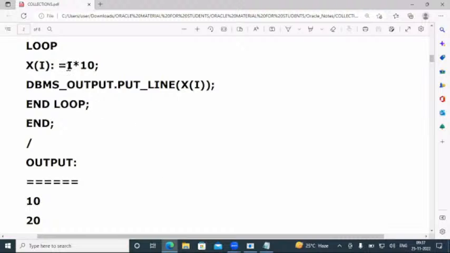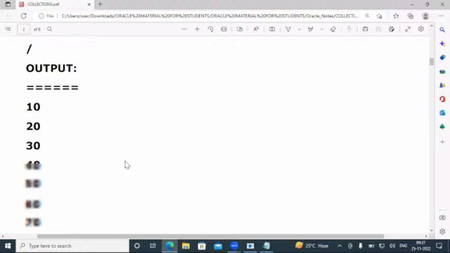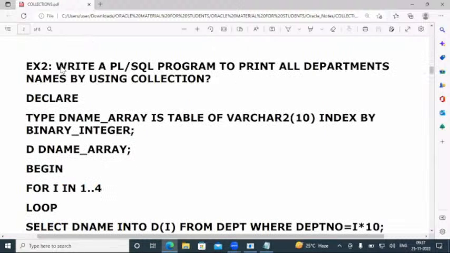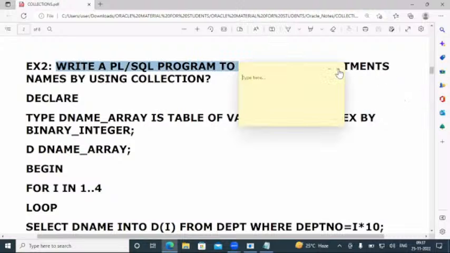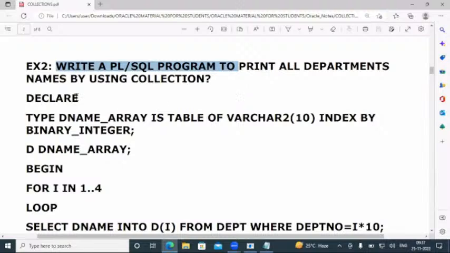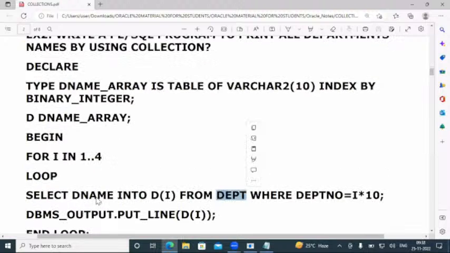Okay, right. These are integer elements, how to print. Same way, come to here. So in this case, I'm writing my PL/SQL program to print all departments. Okay, departments. So department names are which type? String type. So come out and see, already we know the DPT table.